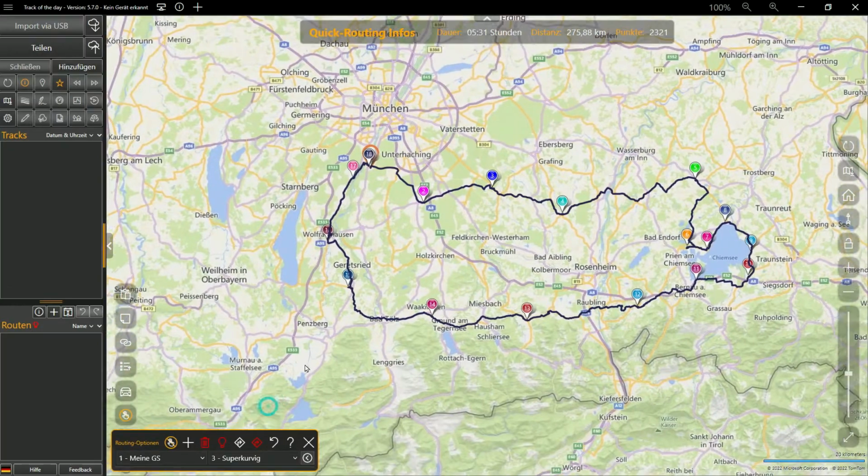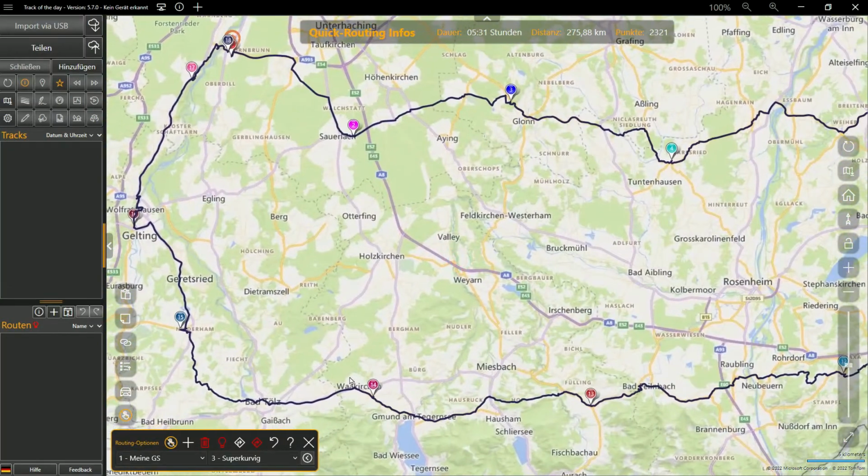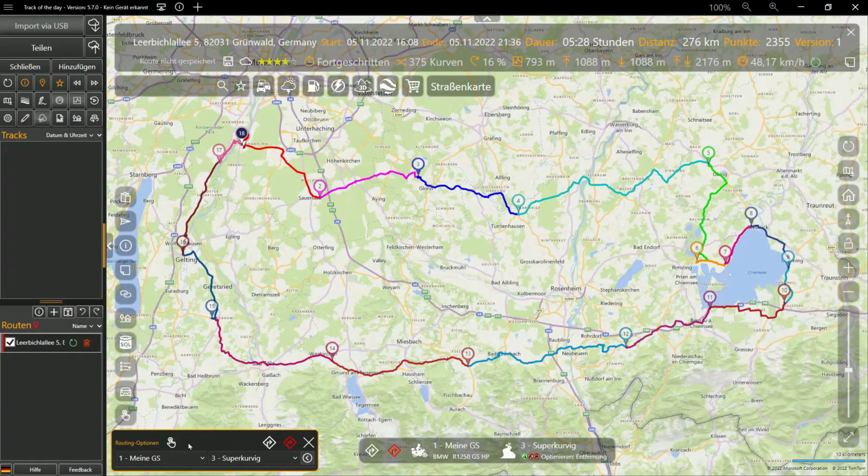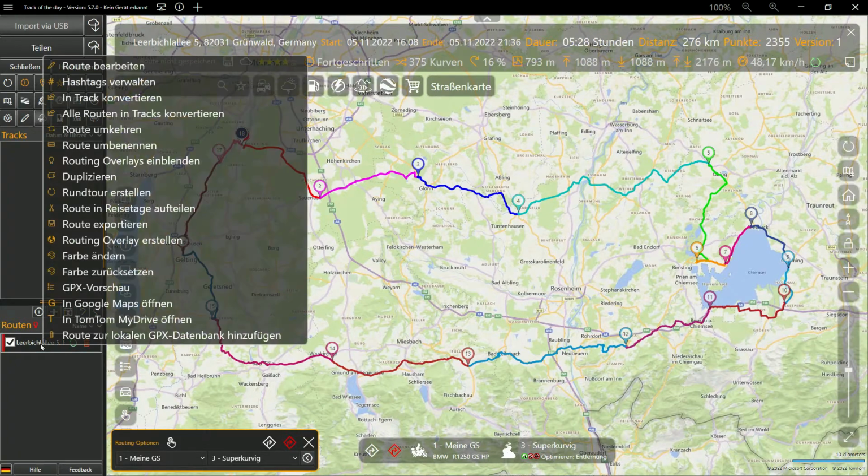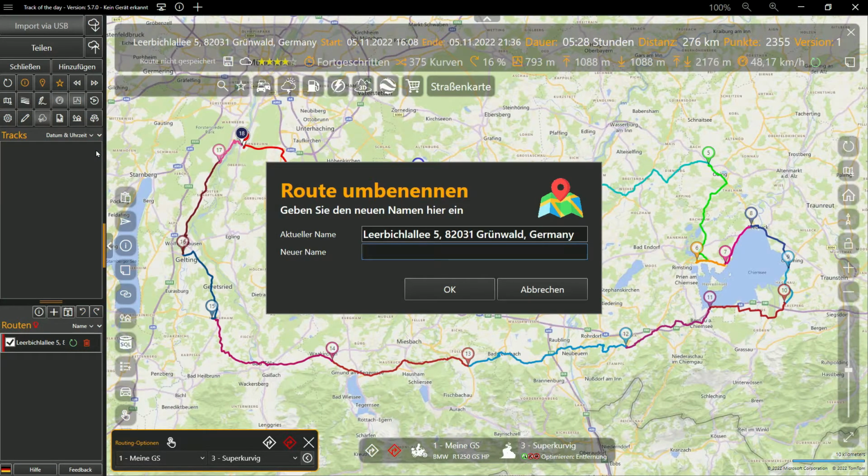The total distance of the route is always displayed in the info bar. If you click on the button with the plus symbol, the current quick route is converted into a normal route and added to the list of routes. After that you can edit them as you like.